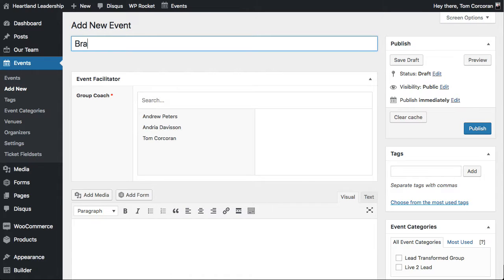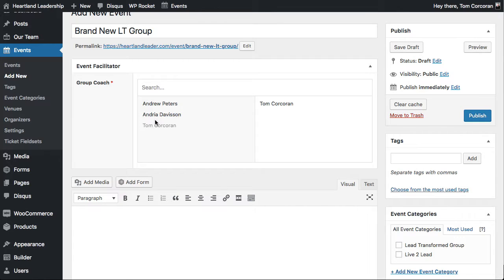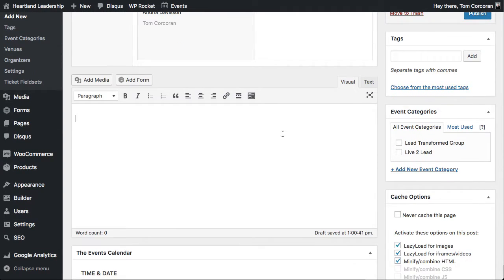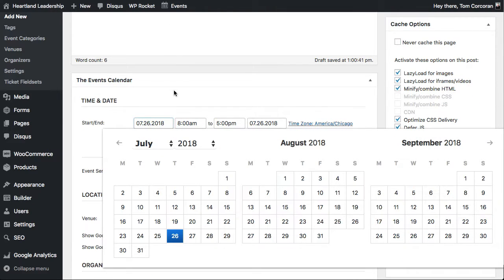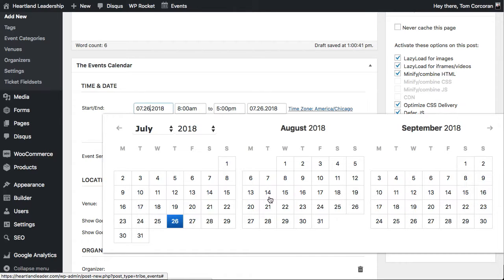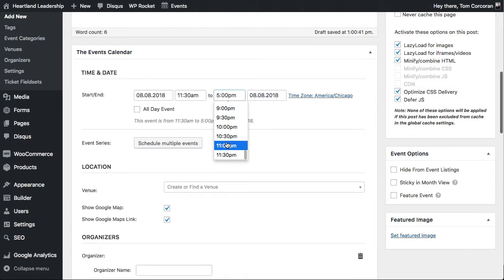First thing I want to do here is we're just going to call this brand new LT group. Then I want to select the coach for this group. We're going to say that Tom's going to be leading this group, and right here we're going to write some stuff about the group. I imagine most of the text here will be canned for every group, pretty standard. Next, we're going to select the date that it starts. We're going to say it starts on Wednesday, at 11:30 a.m. and goes to 12:30 p.m.